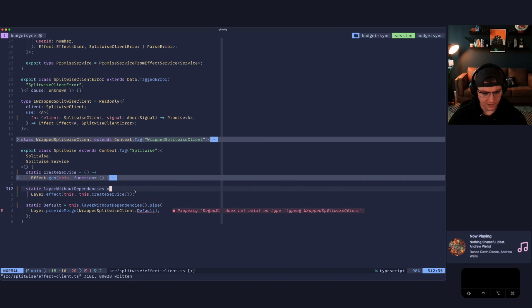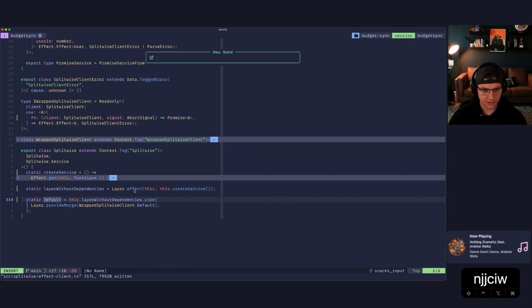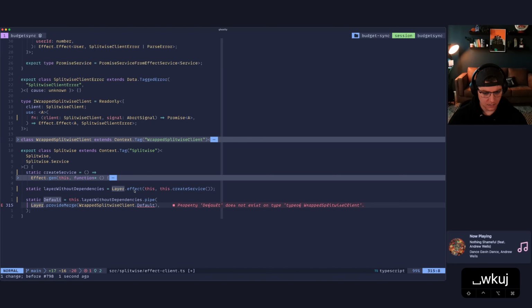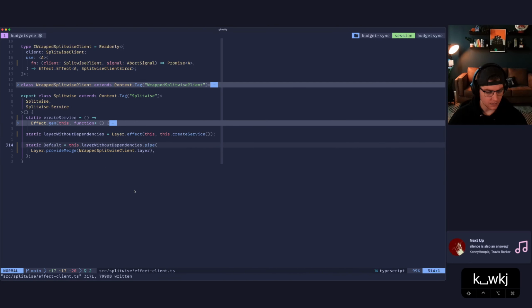And we can get rid of this, it doesn't need to be a function. Then we can get rid of that function call. Instead of calling this default, we'll call this layer. Do that. Same with this. This can just be layer. Yeah. And then we'll rename this to layer.